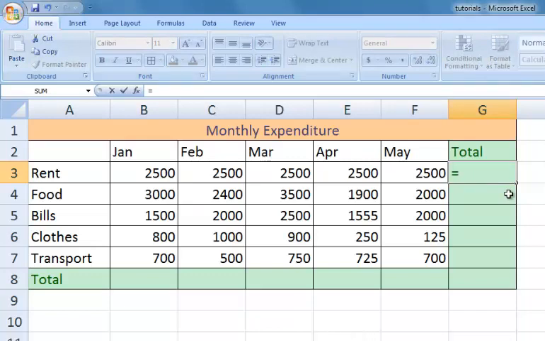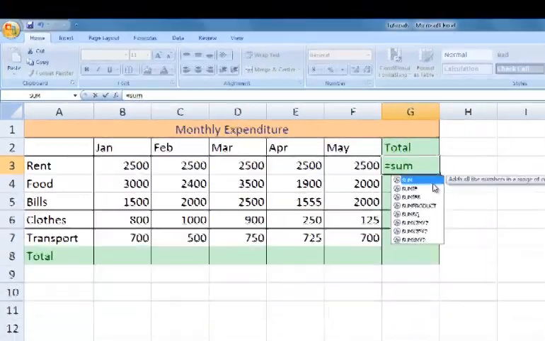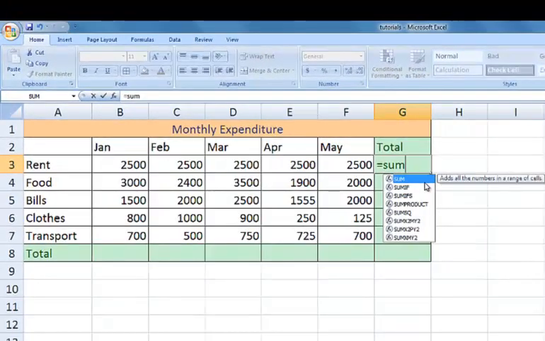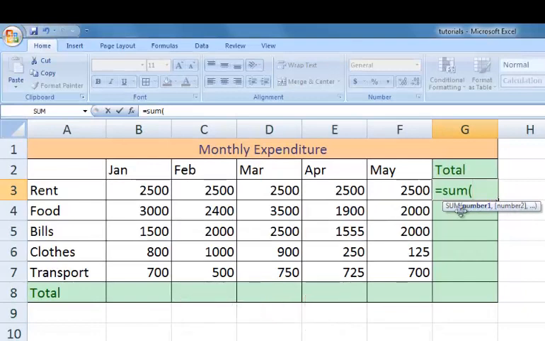After typing the equal to sign, I'm going to type SUM. The moment you type SUM, you will have a tip that shows you all the functions that start with S or that have SUM. Here it also gives you a description and says the sum will add all the numbers in a range of cells. From there, I'll open the bracket by pressing Shift and 9. Now it shows me the syntax of the formula.